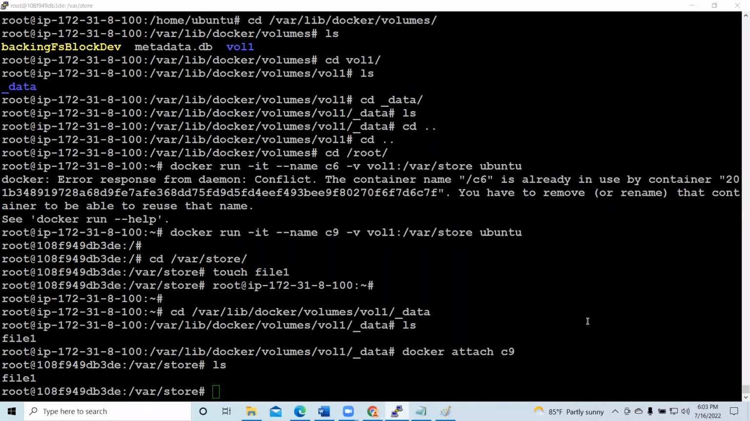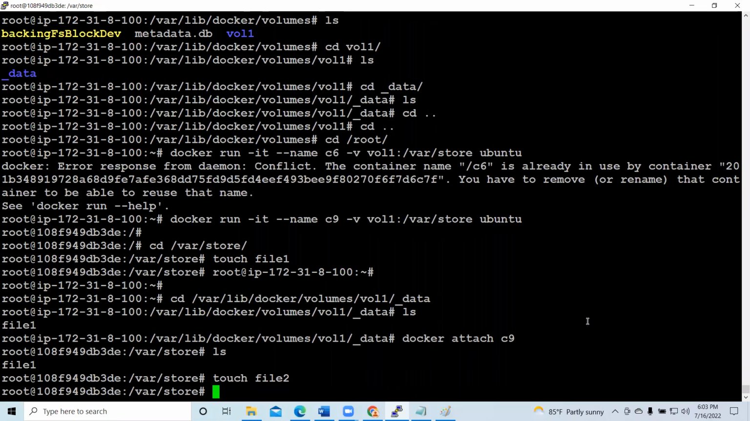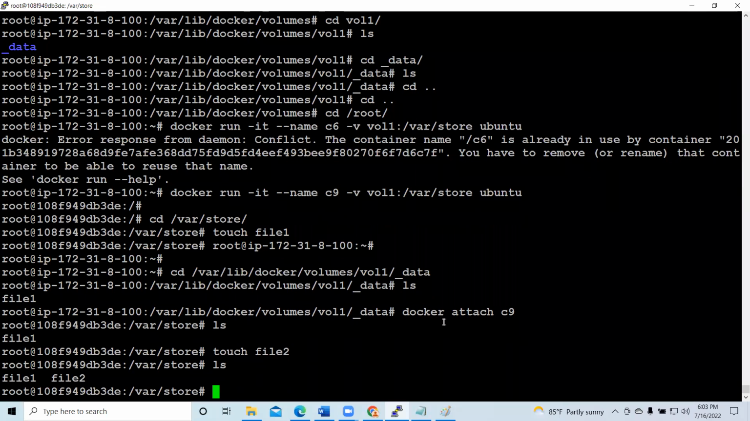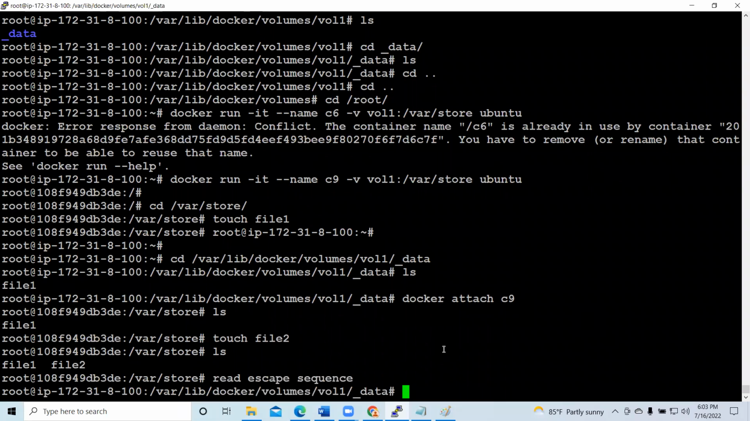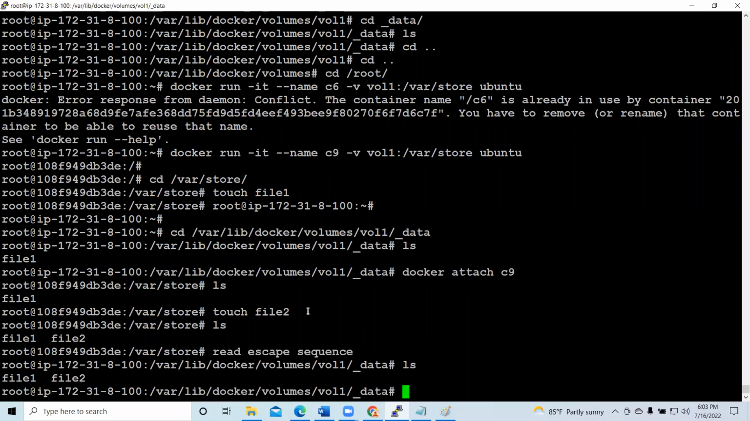You can see the file, right? Let me create another file. Touch file 2. ls, you can see file 2 here, right? Control P, Control Q, just go to the host, say ls. You can see file 2 here, right?